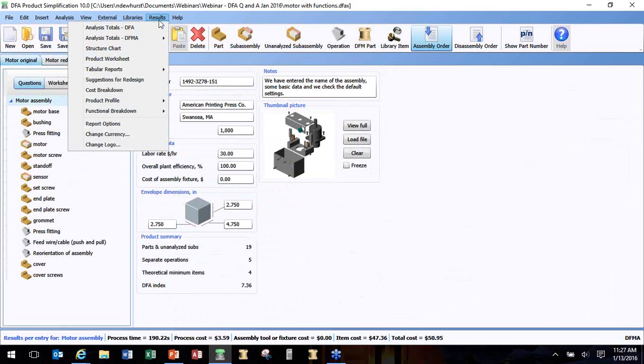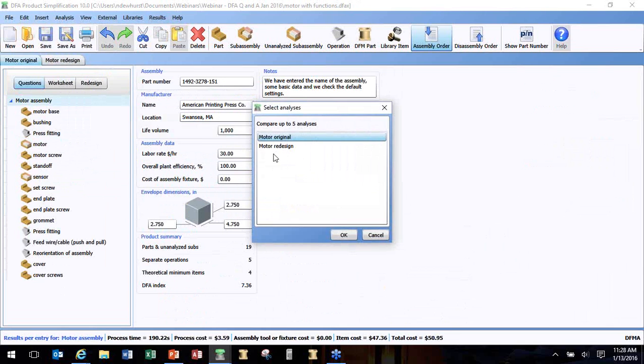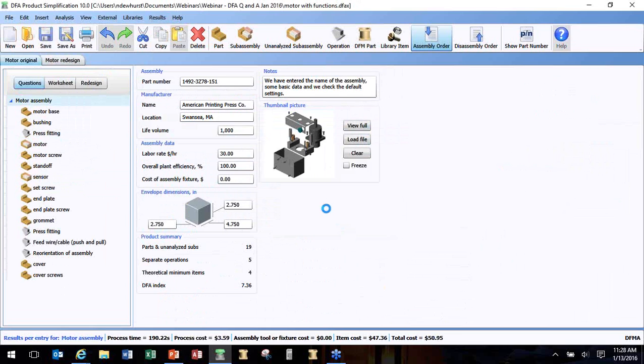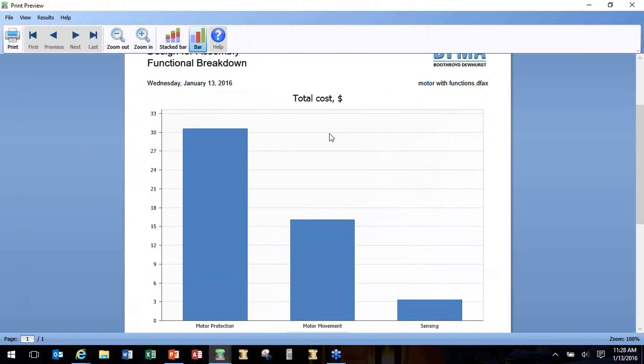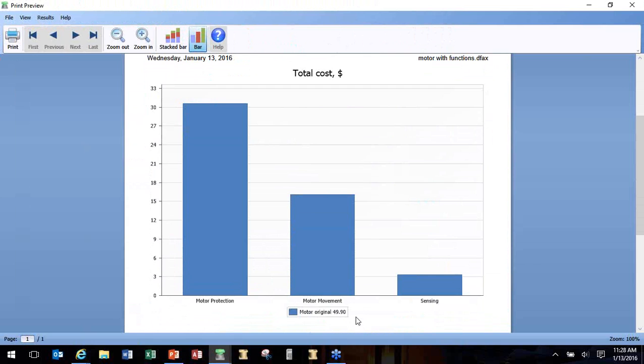And so if you go to the results menu and you select functional breakdown, you can see I have a choice of count, time, cost, total cost, or weight. So I'll pick total cost here. And then I can pick one analysis or I can compare analyses. So let me show you one analysis first. So if I say OK, the software is going to generate for me a graph that's going to show me how much cost is assigned to each of those function groups. So of my product cost $49.90, just over $30 is assigned to the motor protection group. Just over 15 and just over 3 associated with sensing.